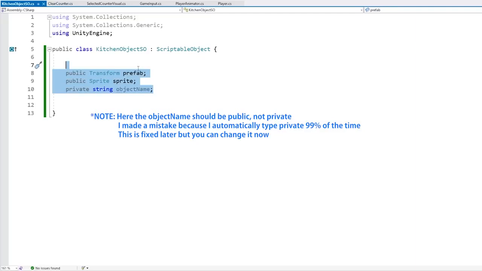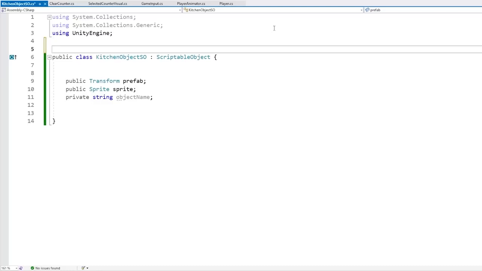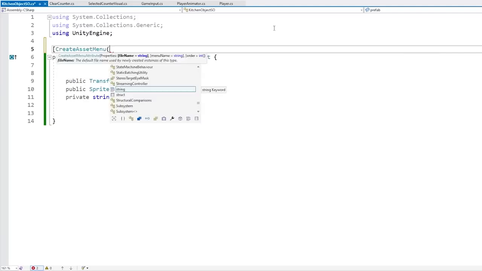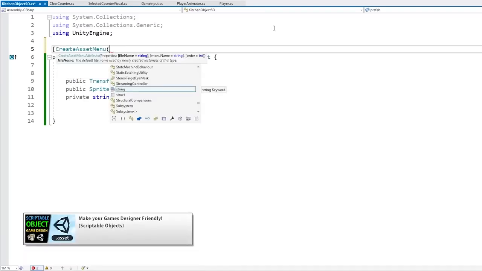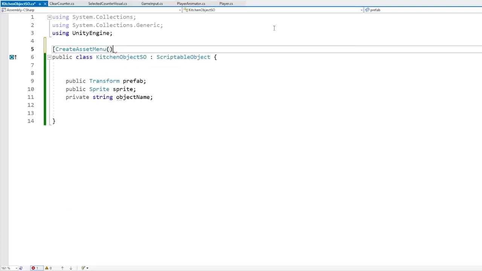Now, how do we actually create a scriptable object? For that, let's go up here before the class name, and we're going to add the attribute, so let's add the square brackets. And the attribute is the CreateAssetMenu. This takes some optional parameters. Again, I cover them in detail in the dedicated scriptable objects video. For now, let's just leave all the parameters empty, use the defaults, and close the attribute. Okay, so that's it. Let's save this and go back into the editor.